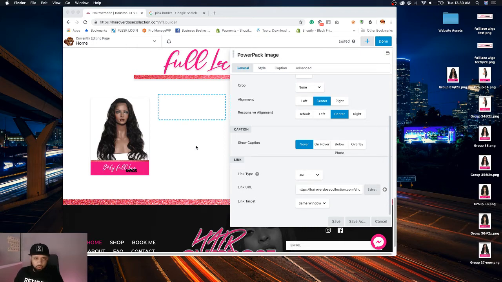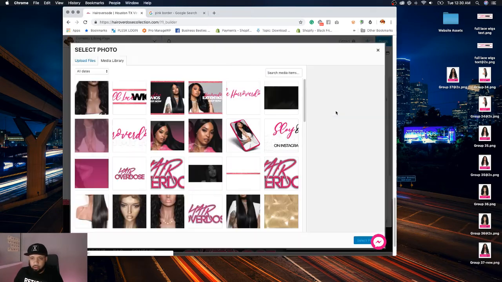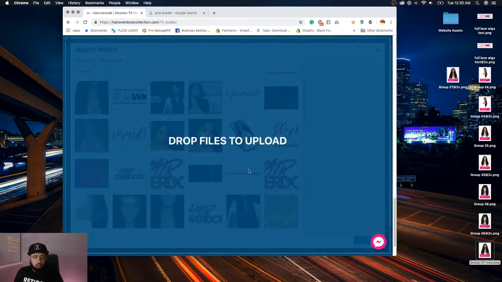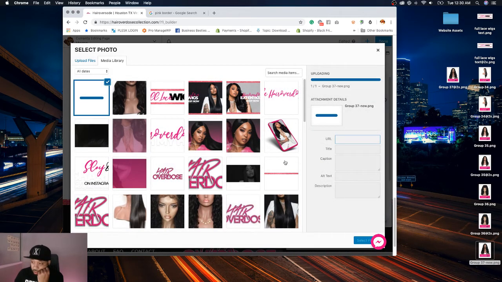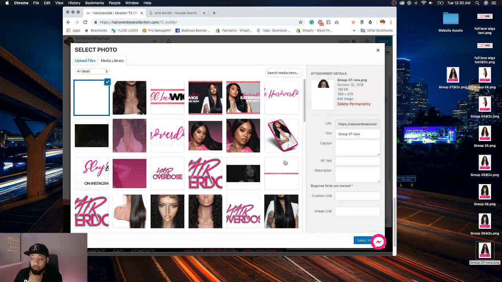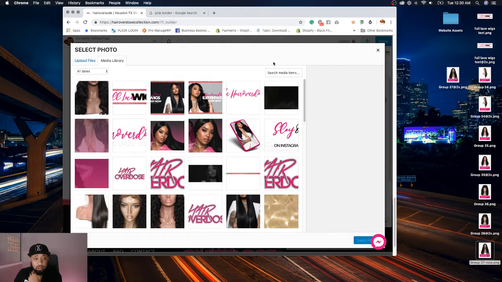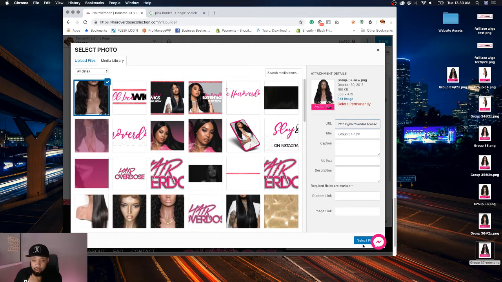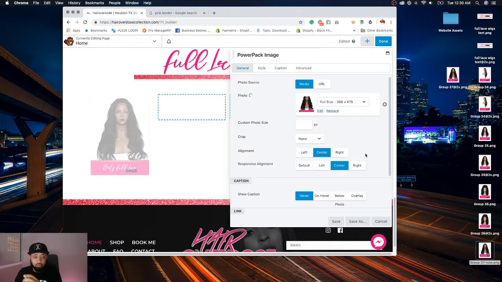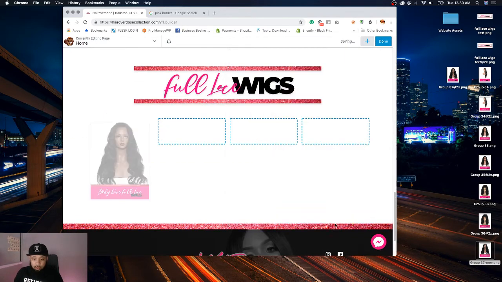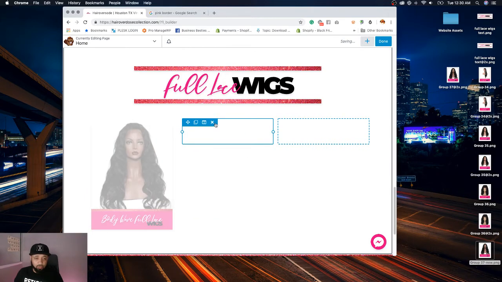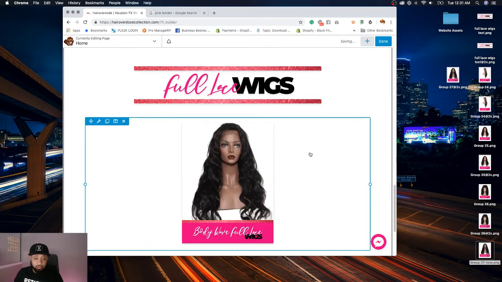Doing a little bit of graphic work on my other monitor. Apparently this thing needs to say body wave full lace, not just body lace, which makes sense, I guess. I don't know what I was thinking, whether I was right or wrong in this scenario. Let's click on save, and let's actually make life a little bit easier for myself.